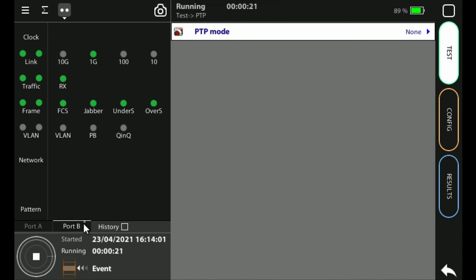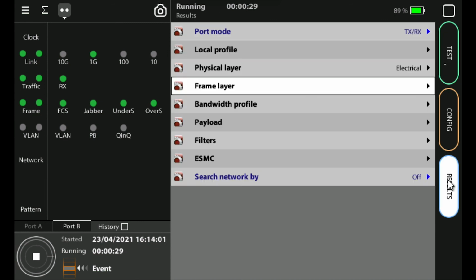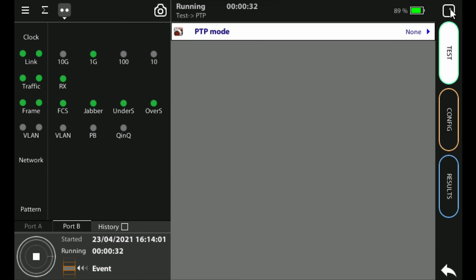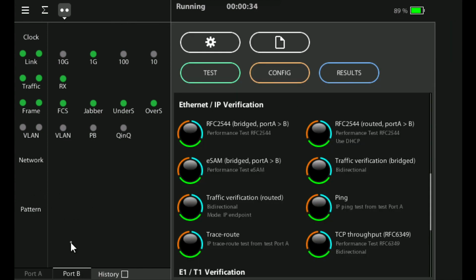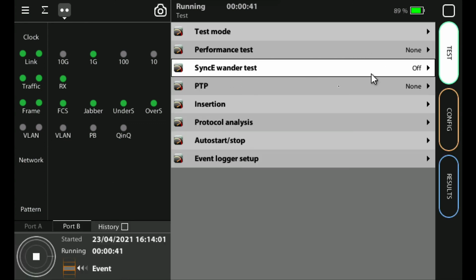Now, the start, stop control buttons and event buttons are always displayed if I'm in the test, config, or results menus, so I can switch between any of these. And this is always displayed. But if I go into the home menu, it disappears. So if I need to control a test, stop a test, or insert an event, I need to make sure I'm in the test, the config, or the results menu.